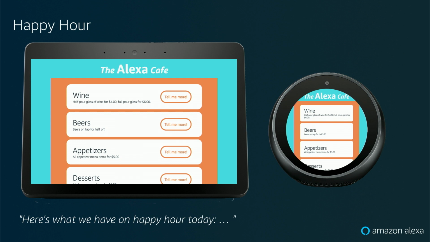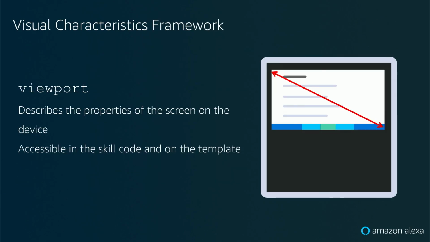And then finally, you'll notice the difference between devices. You can see on the landscape device, I have the list item, and then it has a tell me more button on it. Versus on the small round hub on the Echo Spot, I have just the list item. So in this case, when the customer taps on the Tell Me More button, that would then take them to the item intent. That would show them more about that specific item. But then on the Echo Spot, because I have a little less room, I wanted to make the entire list item a button. So in order to do that, I'm utilizing the Visual Characteristics Framework.